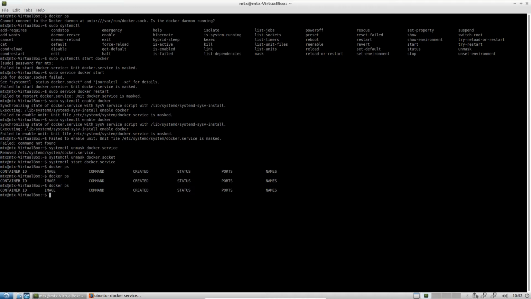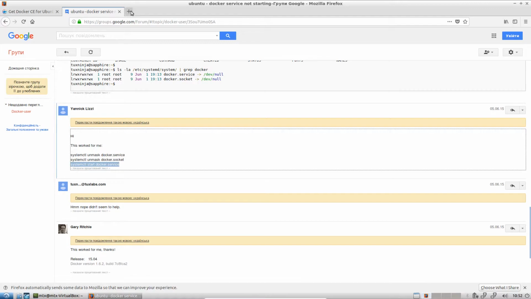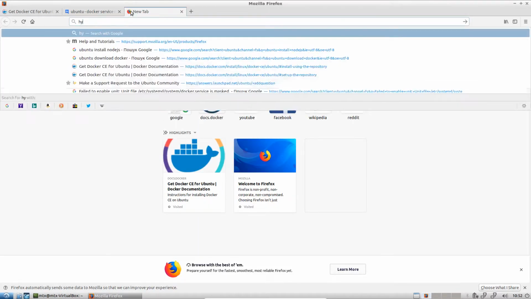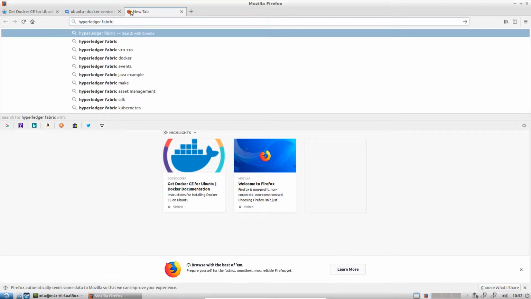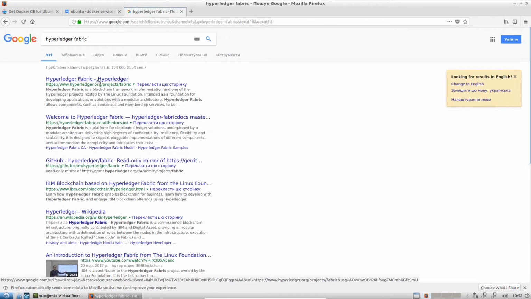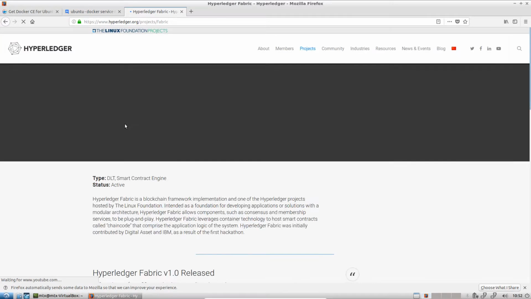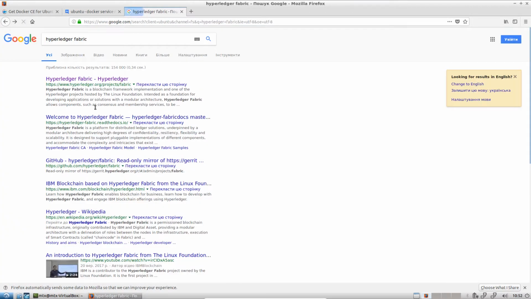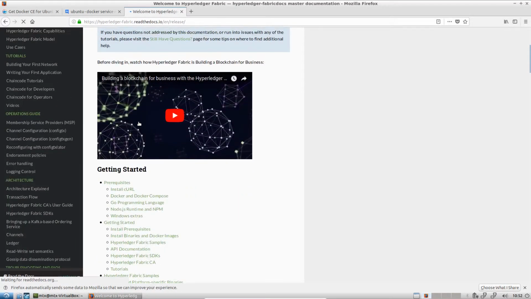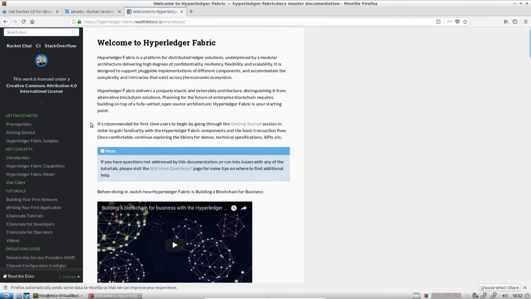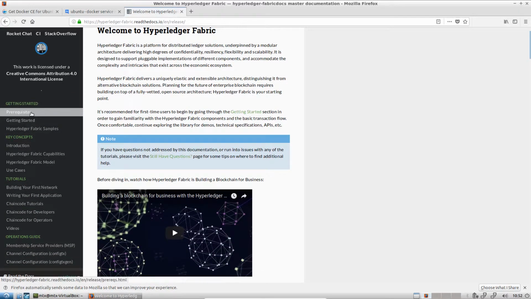Okay, so the next step is to get us some Docker images. I'm not going to provide the links because they change constantly. What I'm going to do is show how you find them. So Hyperledger Fabric, and you go to the official website. No, not this one, not this one. Yeah, you need to read the docs. All right, where is it?